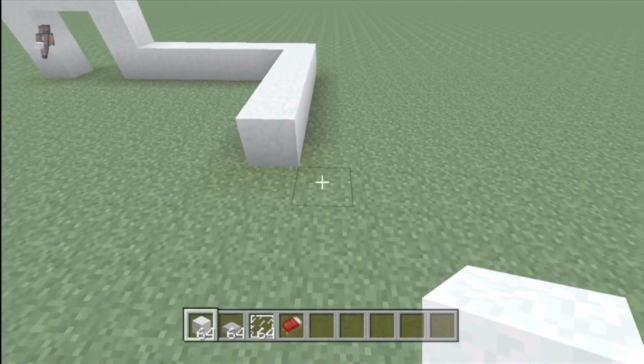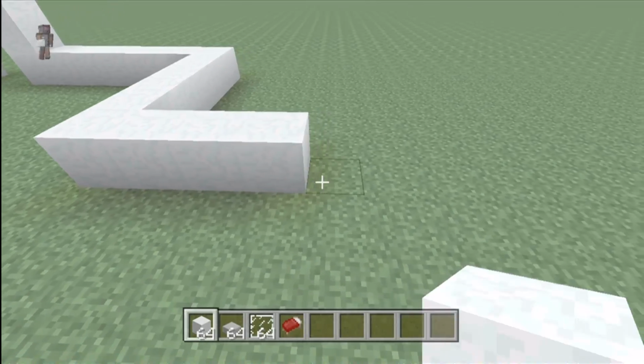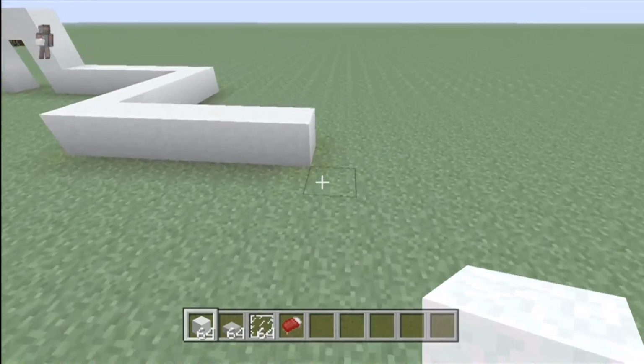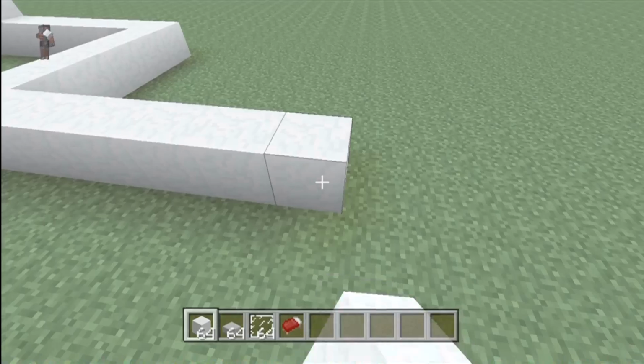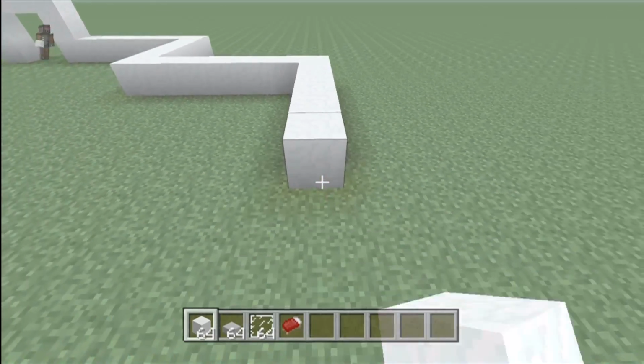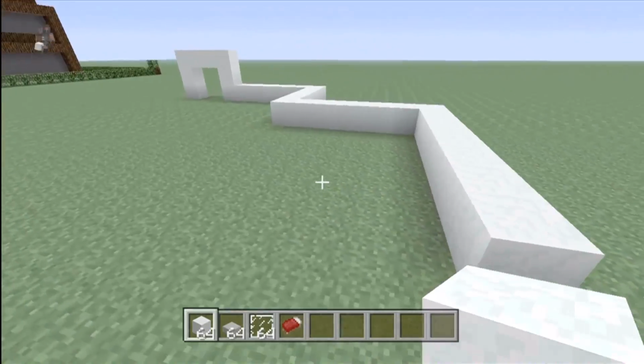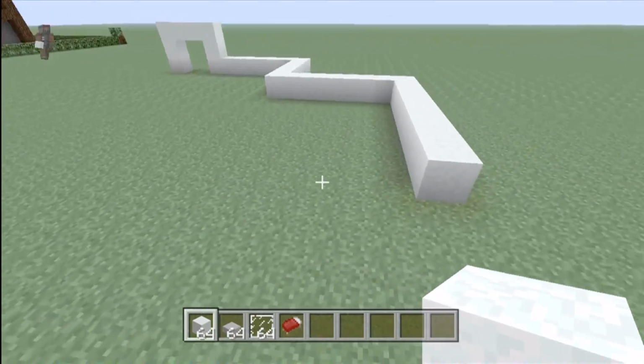Now, what you want to do is come over 5 again. 1, 2, 3, 4, 5. And then from this, come out another 5. 1, 2, 3, 4, 5. Let's make it 7. 6, 7. So it should look like this so far.